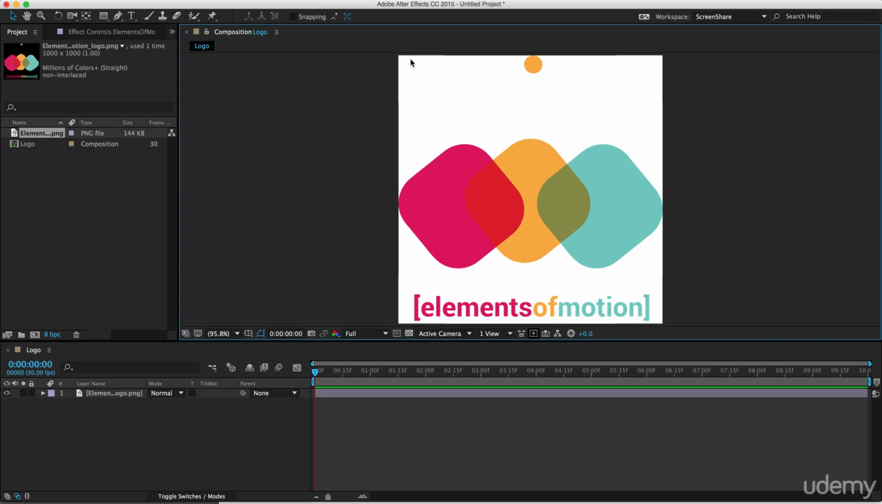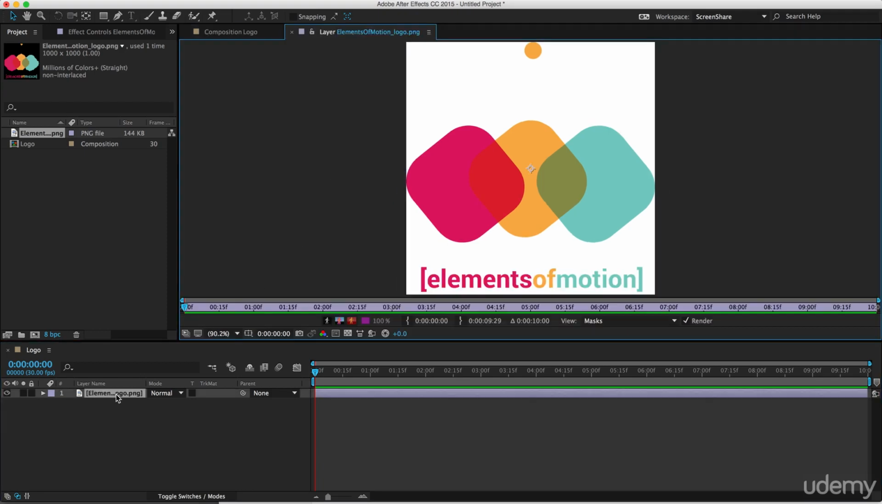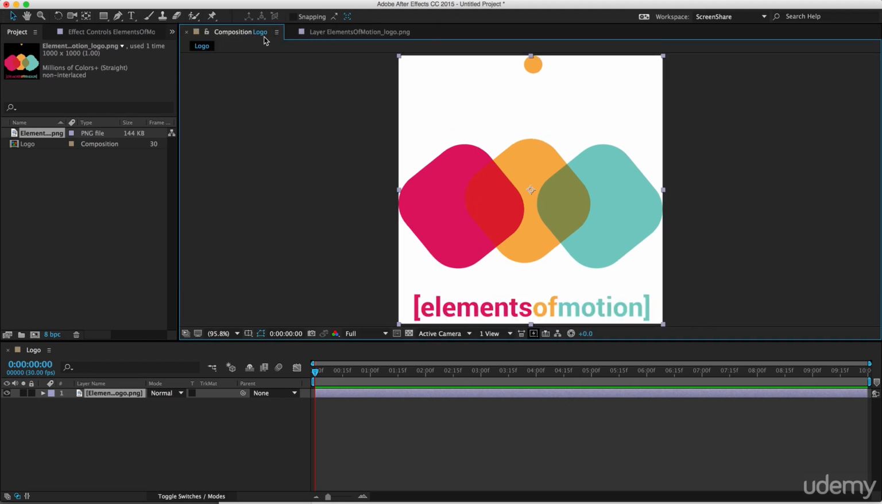Now, sometimes if you accidentally double click the layer and your composition window changes, don't worry, it just simply opened a new panel to specifically view this individual layer. So if you click on the composition, you can get back there. So I'll just exit out of this.